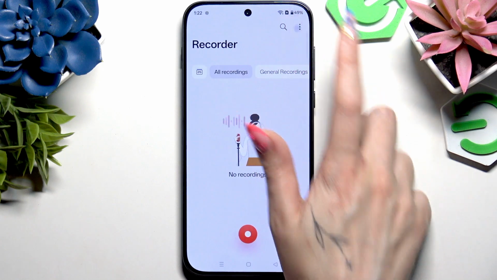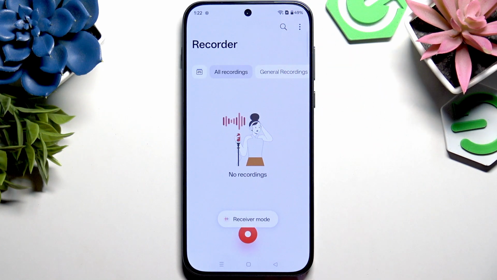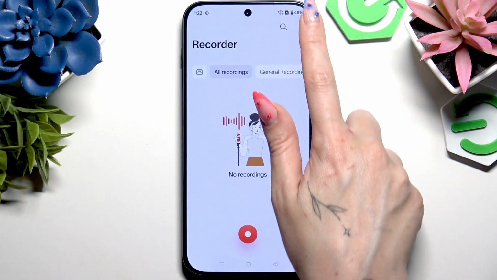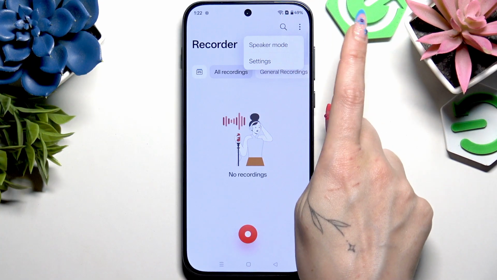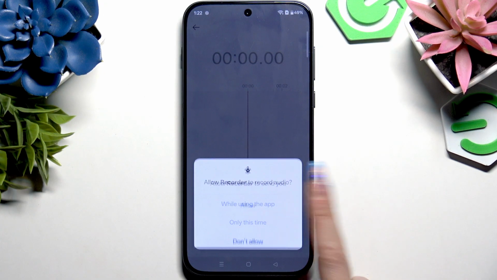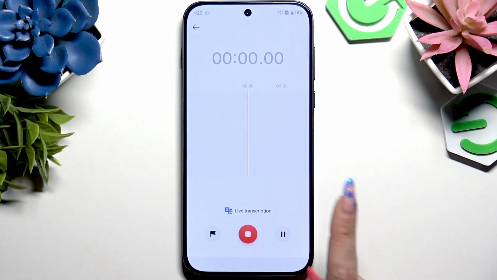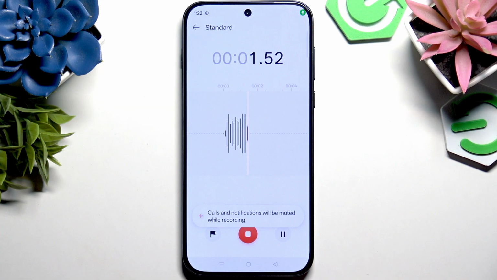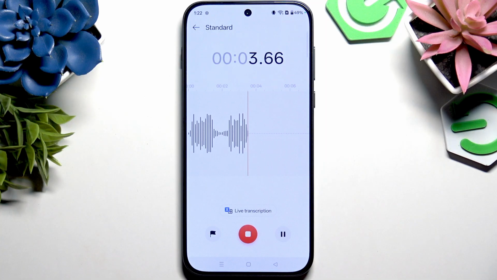Go back, tap on Receiver mode, and this way switch it on, or tap on Speaker mode to switch this one on. Whichever you decided, when you finished, to start recording, use red button at the bottom in the middle. Hit while using the app and allow to start recording. As you can see, recording is on.